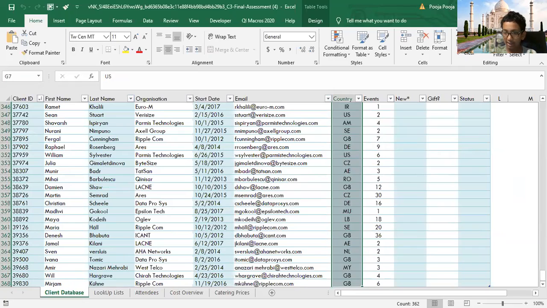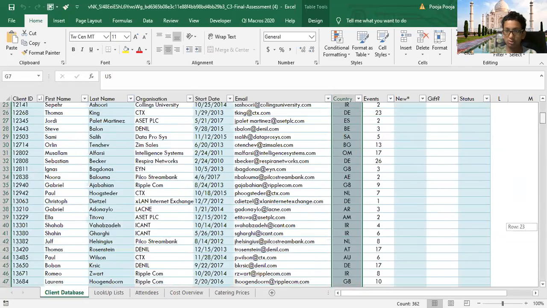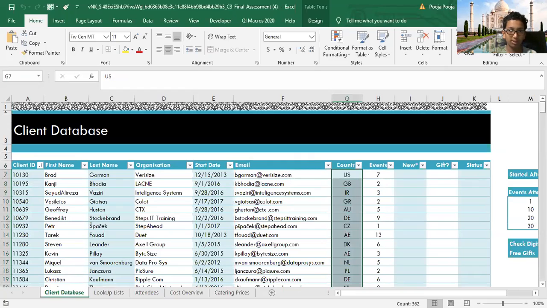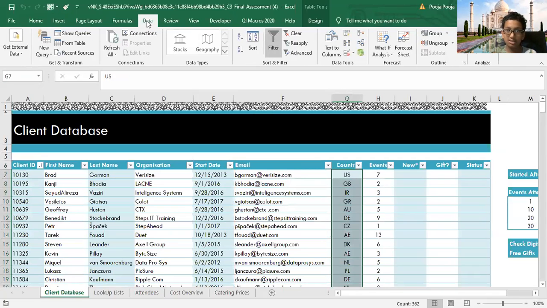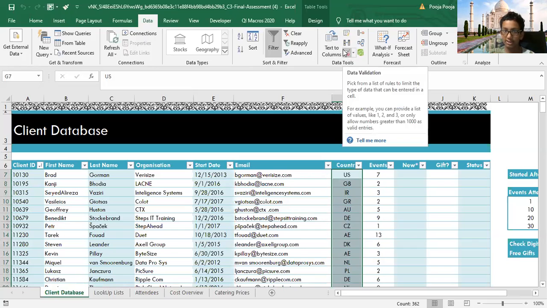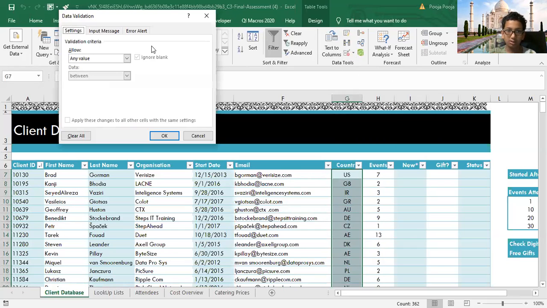Okay, and now to do data validation, go up to your Data tab. Now this is different in some Excel versions. In my Excel, I'm using Office 365. So in the Data tab, go to the Data Tools, and in there you get this little icon called Data Validation. Click on it. You get this little dialog popping up.